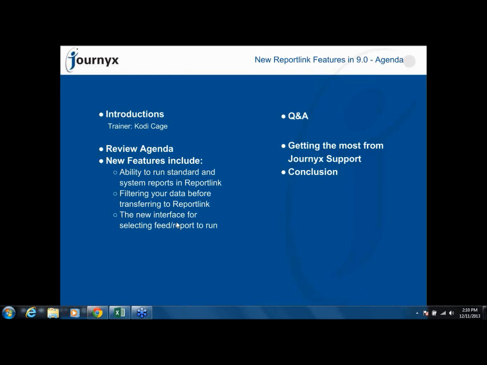Then finally, it's all in the interface for selecting those feeds or the reports to run. So we're going to look at all of that. So at the end, we'll open it up to Q&A.